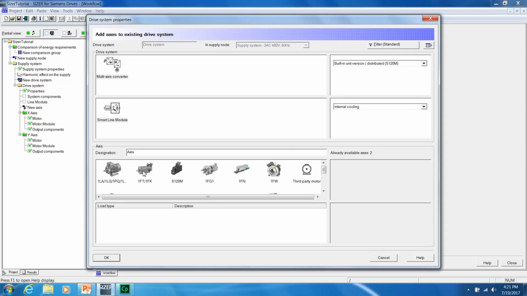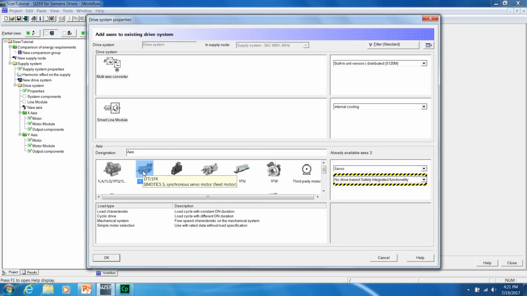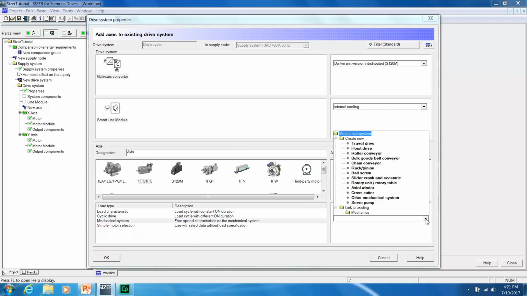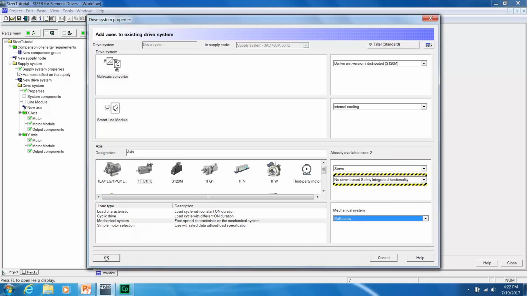I know the motor, as mentioned before, is going to be the 1FT 1FK servo motor with no drive base safety integrated. And instead of going with the simple motor selection and load type, we're going to go with the mechanical system. And it brings down a drop down menu on the right hand side. So the mechanical system we're going to select is a ball screw. And then we'll click OK.